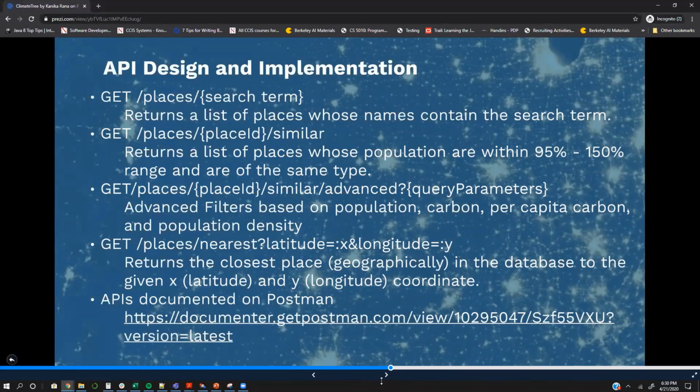For example, if you search the name Manchester, a request goes to our Java server, which queries our database for a list of all the places that match the name Manchester, and that list is returned to the front end. We also have two similar place APIs. One is the default API that Evan mentioned, and the other is an advanced filter API.